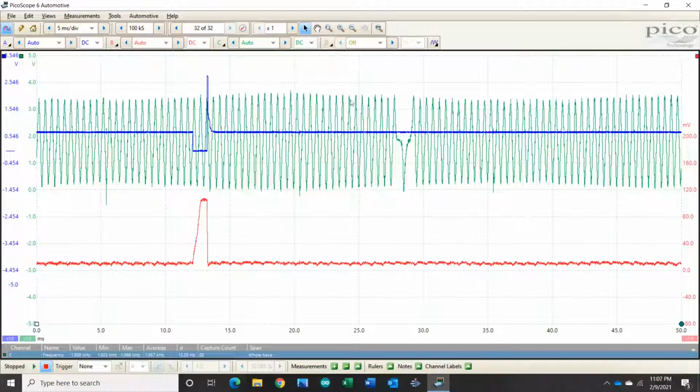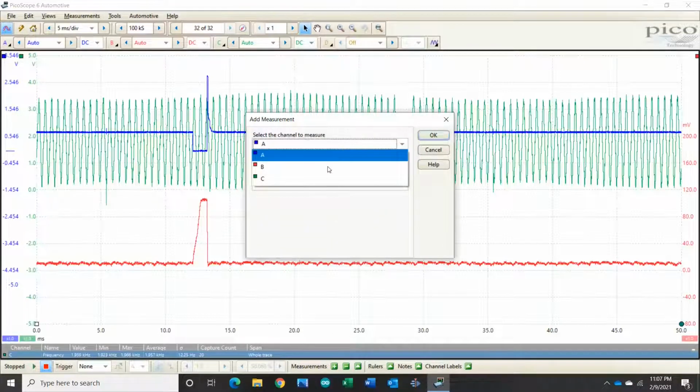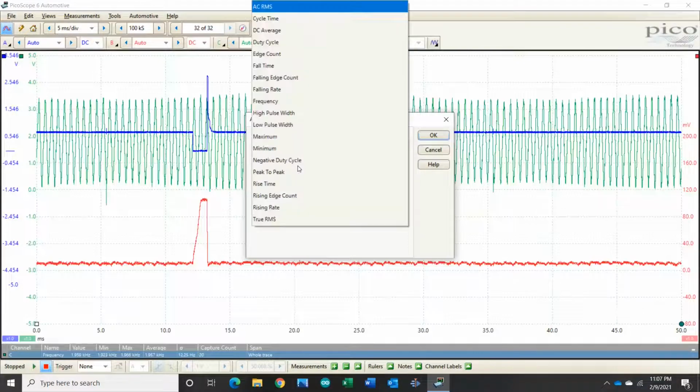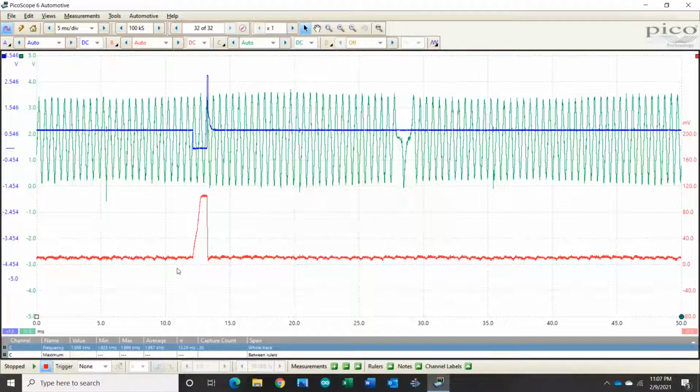I'll do another one. So we'll add another measurement here. Let's again do it for channel C. And this time let's do a maximum voltage measurement. And this time let's do it between rulers, just to switch it up. So we'll add that in. So now instead of measuring the maximum voltage for the whole trace, I have to bring out some rulers and it'll measure the maximum voltage between those rulers.